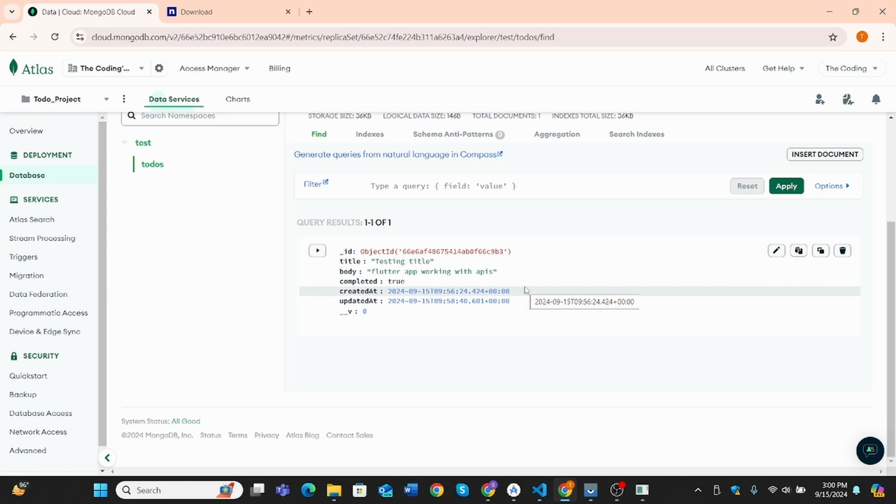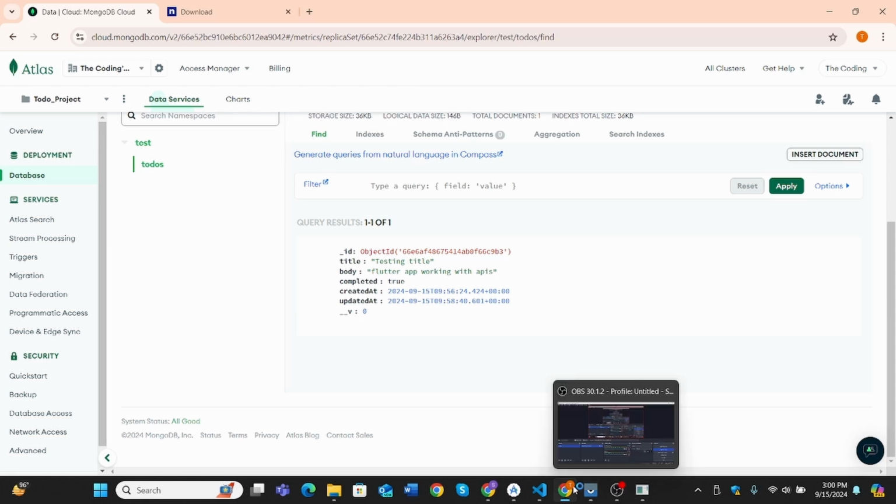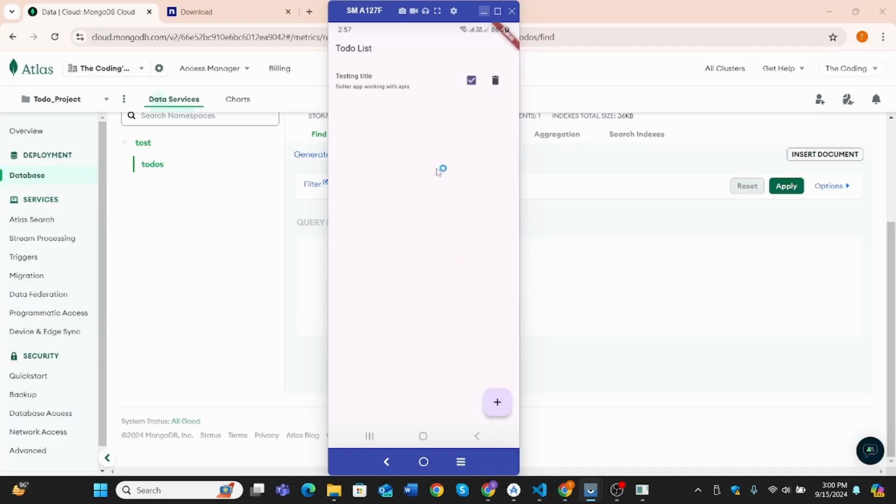Okay, so it means our APIs and Flutter app are working fine, and I have made this UI simple, so you can update its UI and functionality, and you can also use state management according to your requirements. It is up to you. And I have shown you how you can create APIs using Node.js and MongoDB, and how you can integrate with your Flutter app. Okay, so this is for this series.